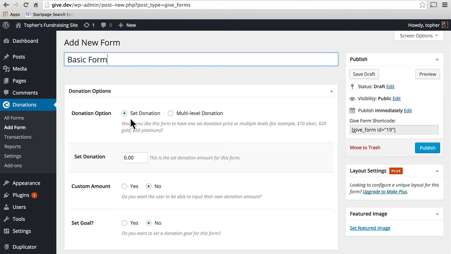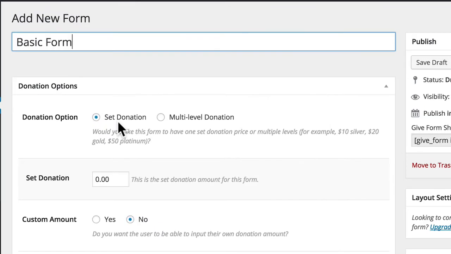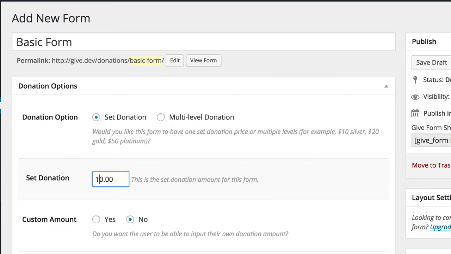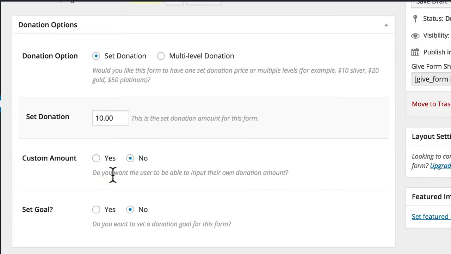Now the first question it asks is if we want a set donation or a multi-level donation. We're going to choose set, and we'll do multi-level in another video. And the question is, would you like this form to have one set donation price or multiple levels? And we'll set the donation level. Let's make it $10. The way it is now, people can give only $10.